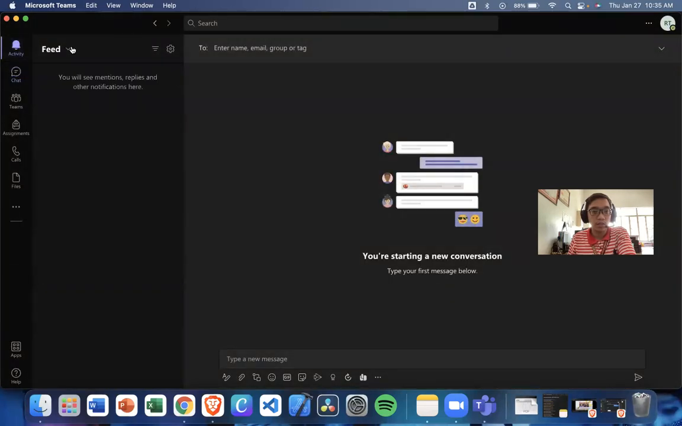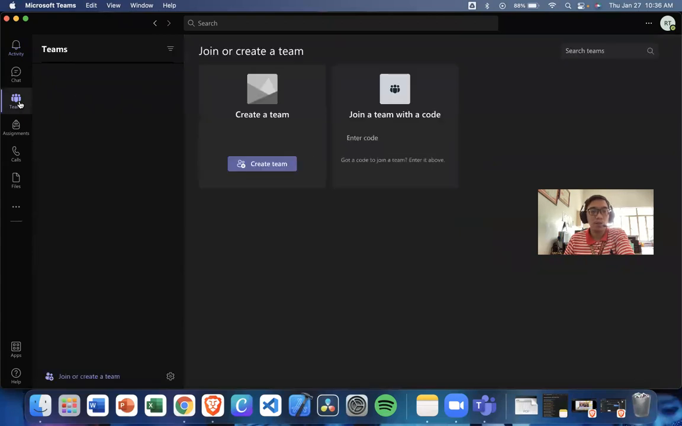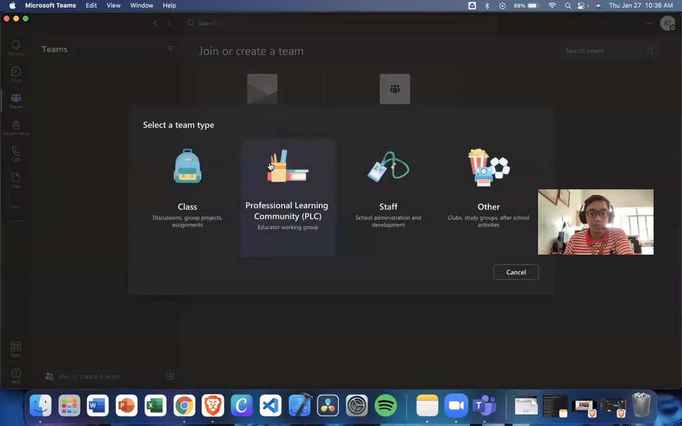So, punta tayo dito sa Activity. So this will be the part, parang notification part natin sa Messenger or sa Facebook. No? So, para makaset up tayo ng ano sa Teams, kailangan pumunta dito sa Teams na tab. Tapos you need to create team. Okay? So, pwede natin i-set as a class. Okay?